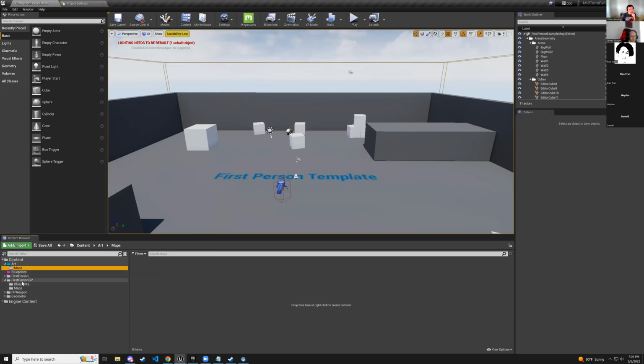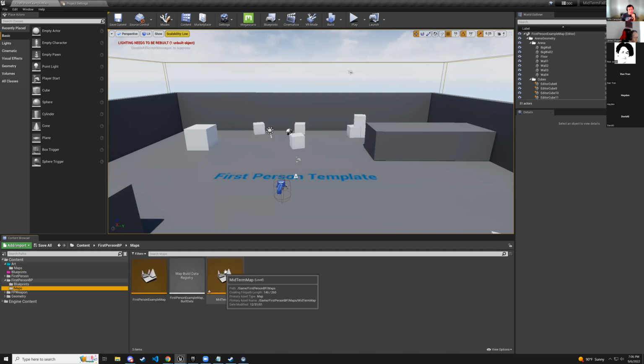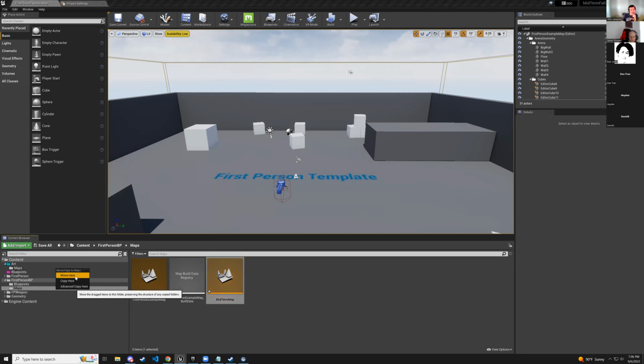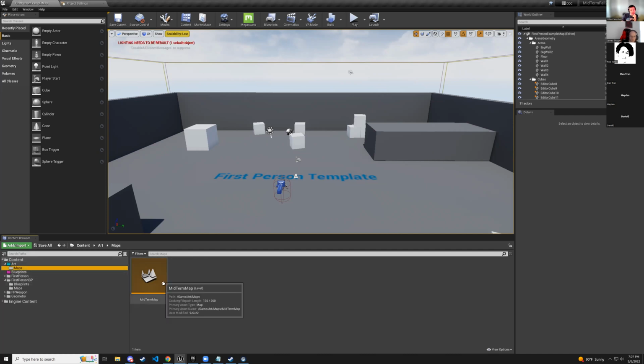Then we're going to go to the maps we just created under first person BP, the maps folder. We're going to grab that midterm map and I'm going to left click and drag it into our newly created maps folder. And you can see it says move or copy midterm map. And we're going to say yes. We're going to move it here. We're going to select move here. And that's just going to move that map that we just created into where we want to work. We want to try and stay away from the templated stuff.